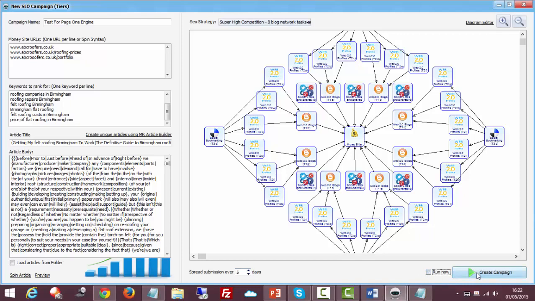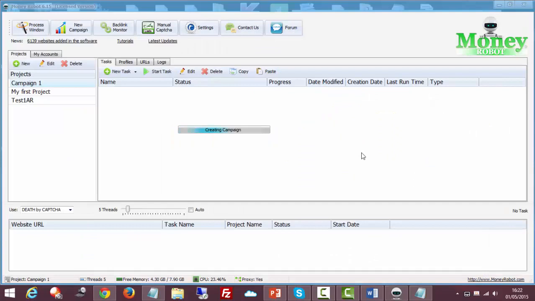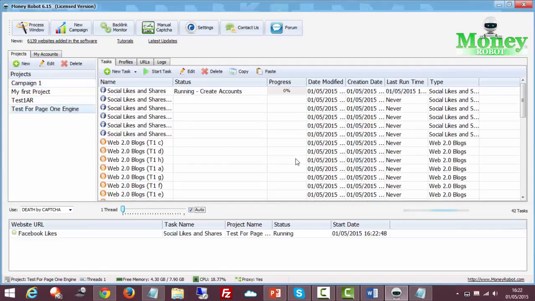If you don't run it now, it will schedule it for you, and you can choose the schedule date. But let's say we want to run it now. Obviously we're not going to actually create any real links, because this doesn't exist, but let's do it anyway. Click Start Campaign, and you can watch how Money Robot works. I'll just tick that to auto. I'll tell you why in a second. Okay, so off we go.